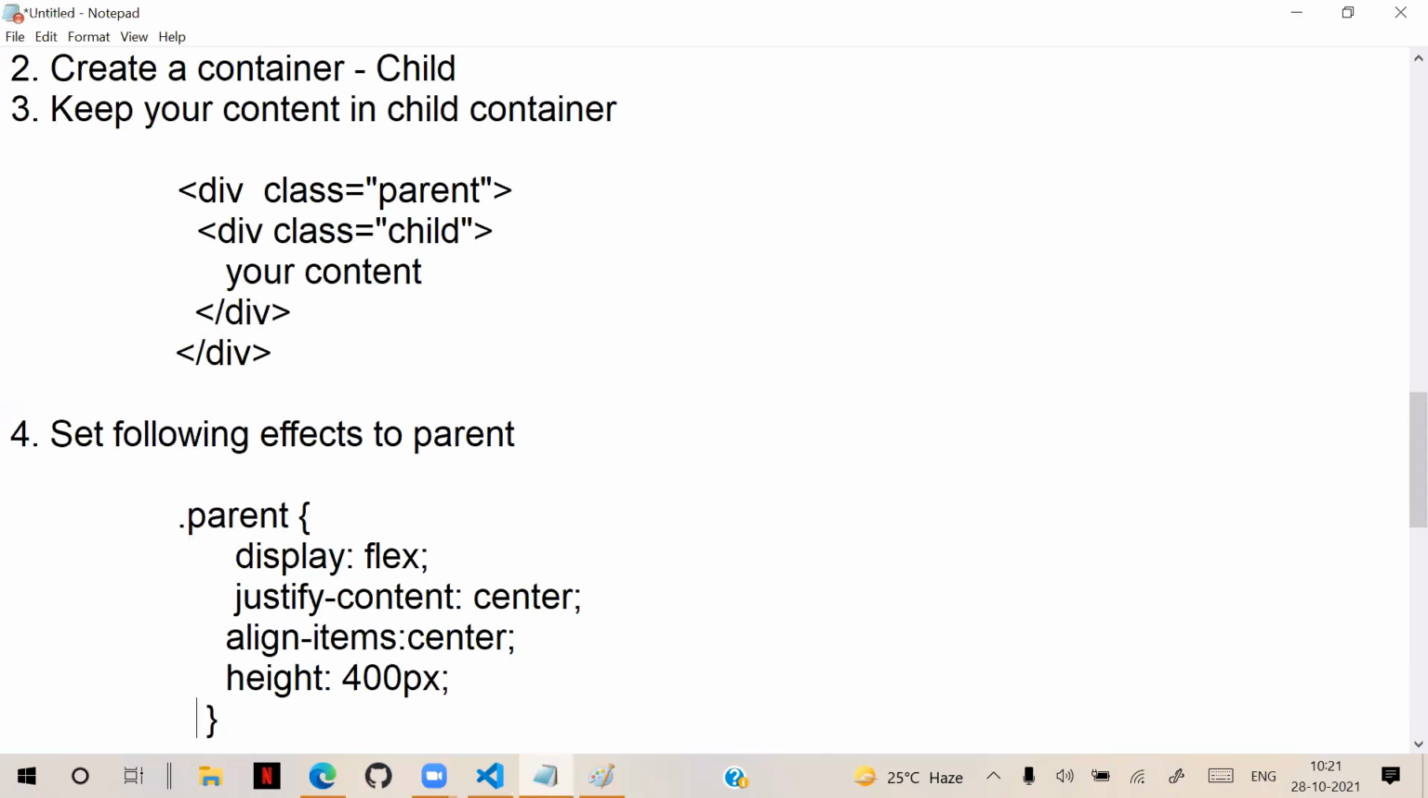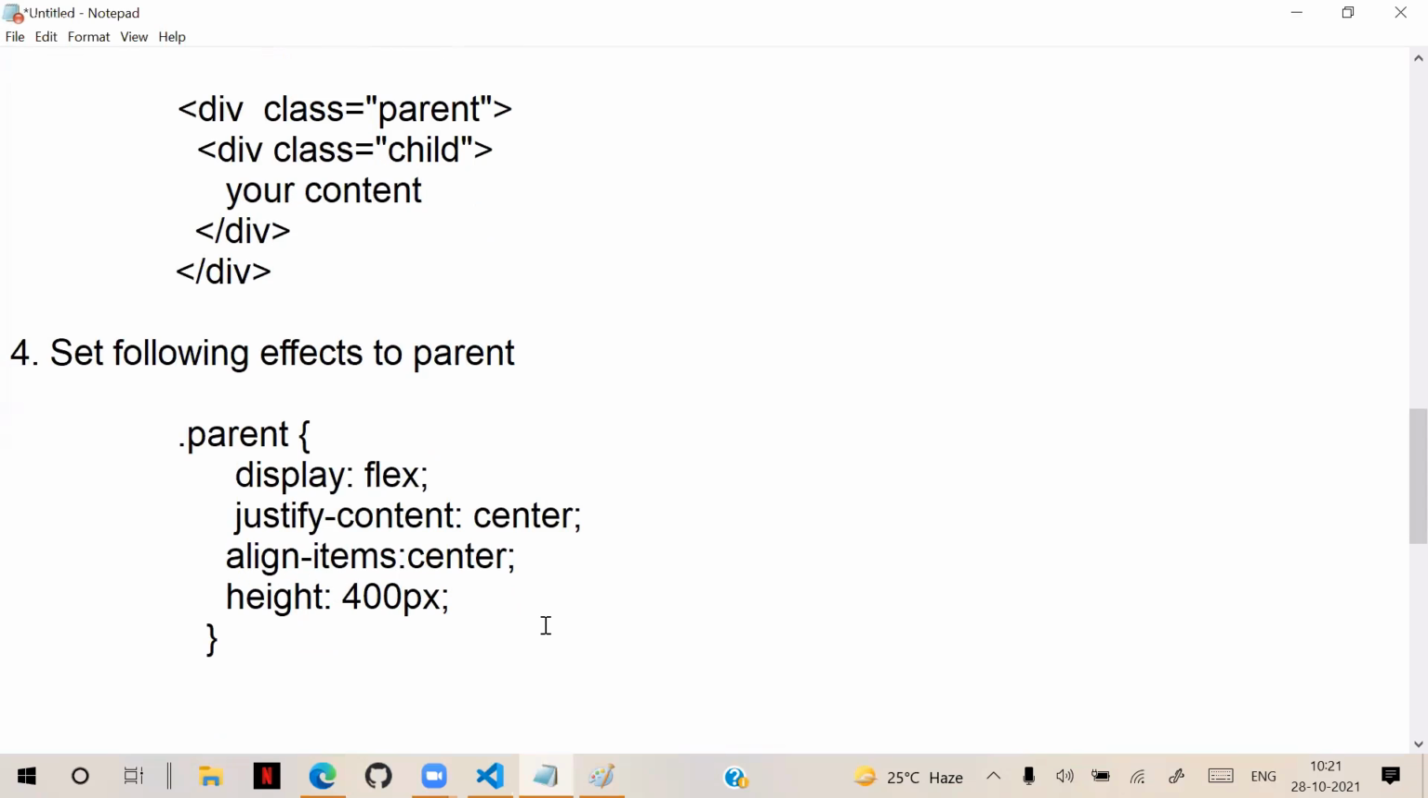Right, this is the parent. These are mandatory. If you don't define display flex or justify content and align items, then the content cannot be centered. And vertically, it is mandatory that you define height. Without height, you cannot get vertical alignment, right? So this is one option for how you can keep it centered.